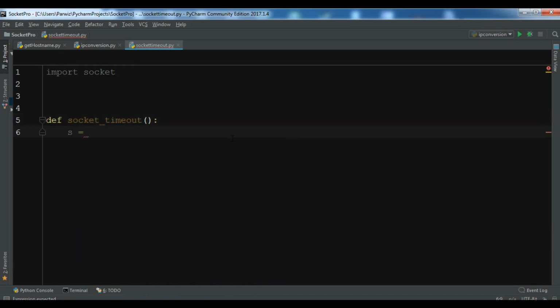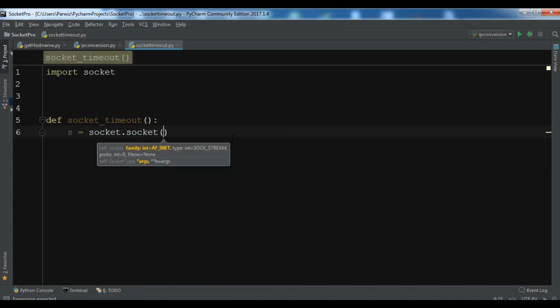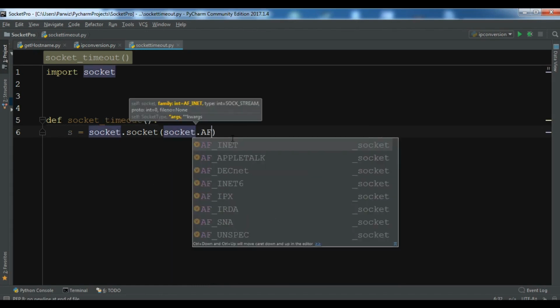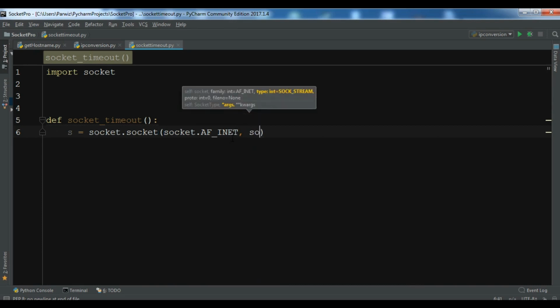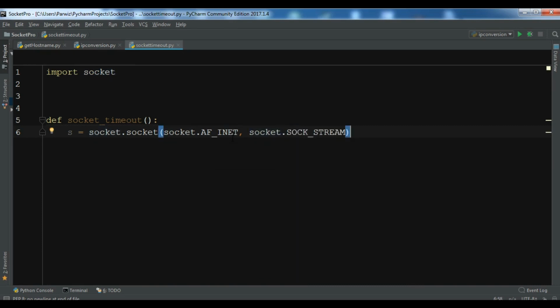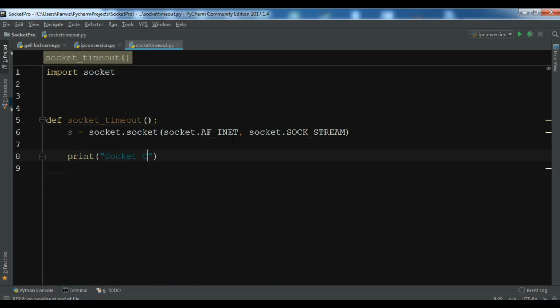First you need to create the socket, so socket.socket, and for the family I want to give it AF_INET, and for the type I want to give socket.SOCK_STREAM. So we have created the socket now. Also you can print that socket created successfully.